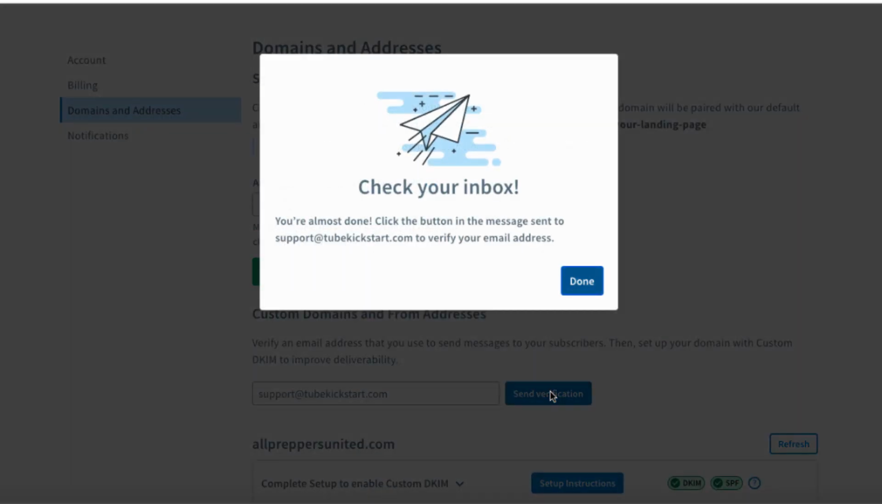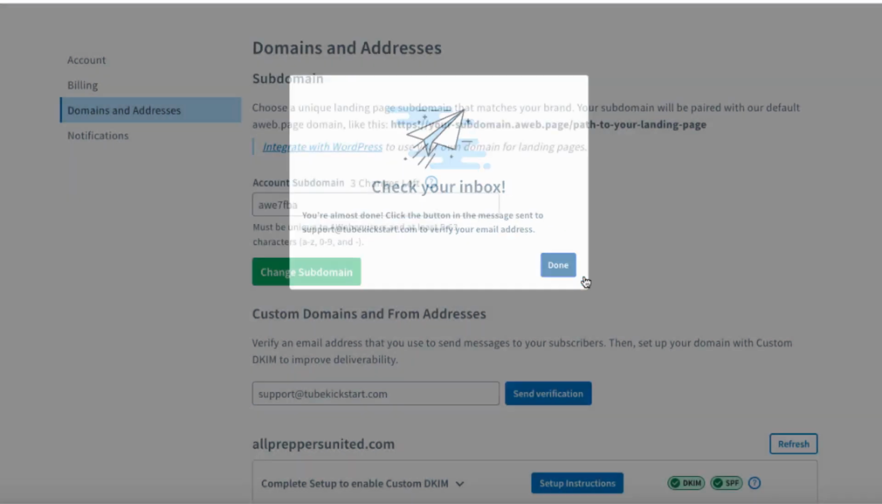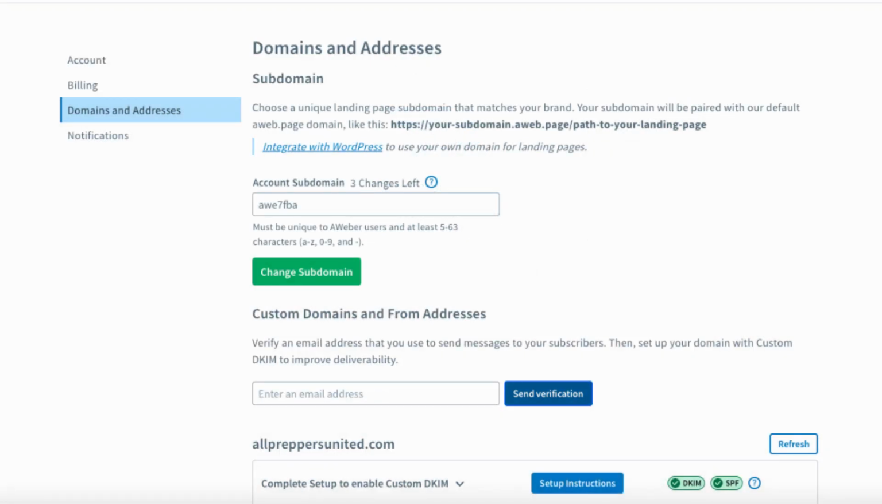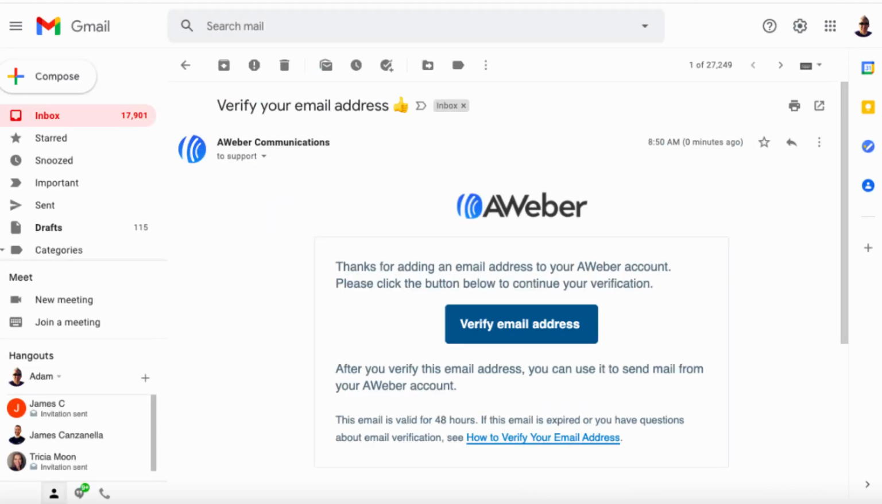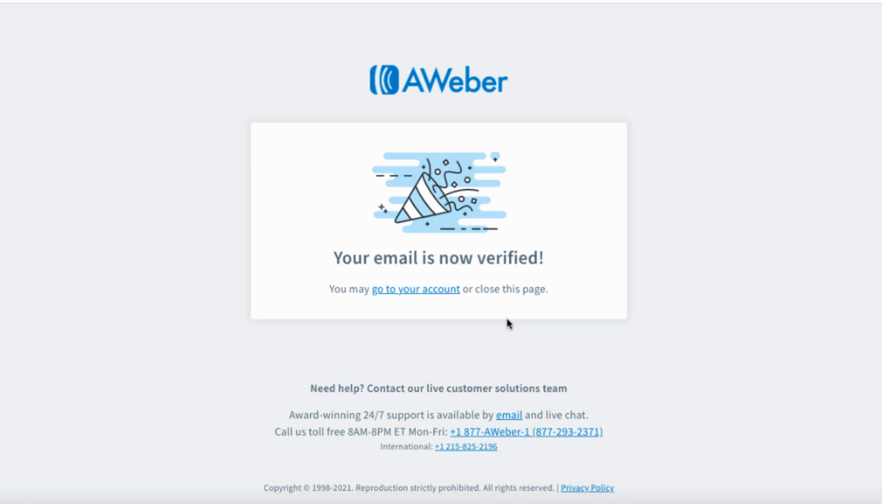So now Aweber has sent an email to that address. So I have to go over to that address and I'm going to have to click a link in order to verify that this is me. So we'll click on done. I'm going to pause the video and then I'm going to go and log into that email account. So one second. Okay, so we can see that the email has been sent. So I'm going to click on verify email address. And that should take me to Aweber. Bingo, that's done. So you may go to your account or close this page.